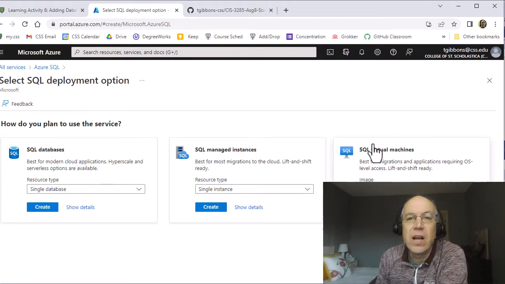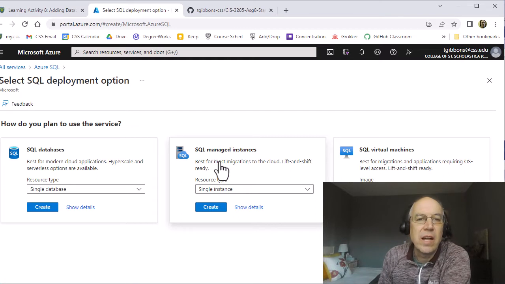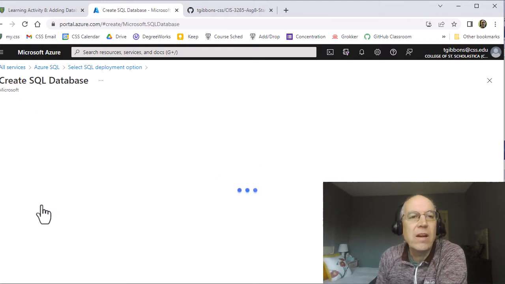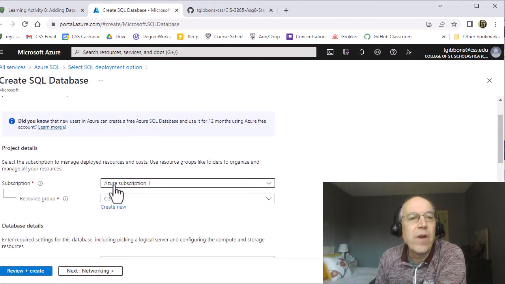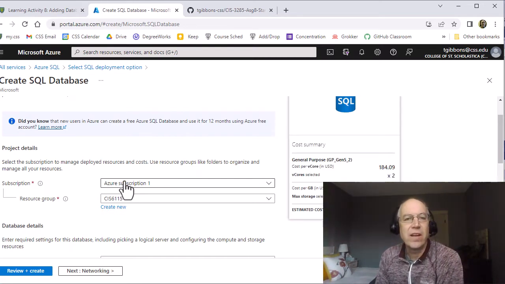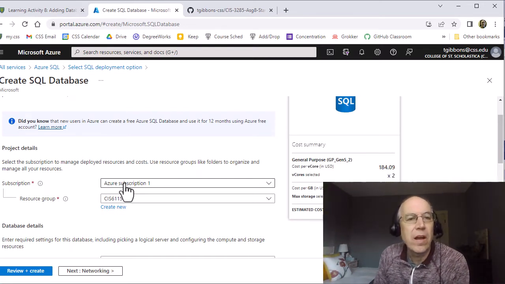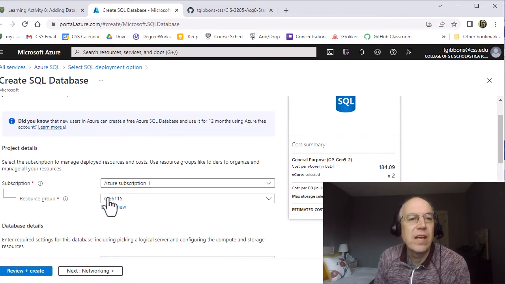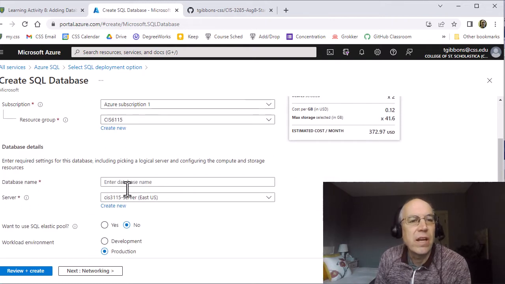Now I can create whole virtual machines, or SQL instances, which I could connect to with a VPN, or here I just want a single database. This is the easiest, simplest option, so I'm just going to do that. You have to have a subscription, and I think you have to have a credit card online, and that's why you might want to just use mine rather than creating your own. It's up to you. I set this up for another class, so I'm just going to use that here.